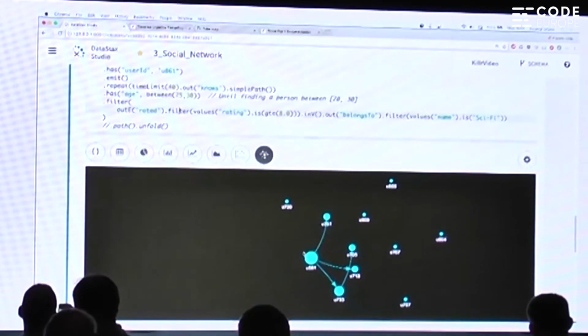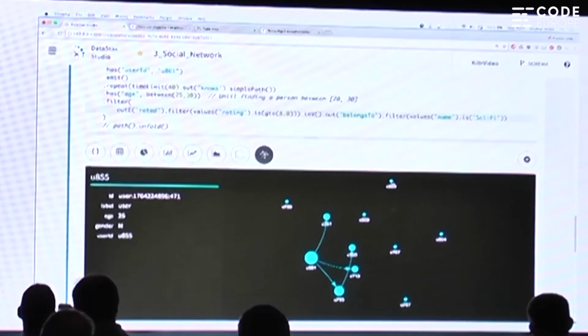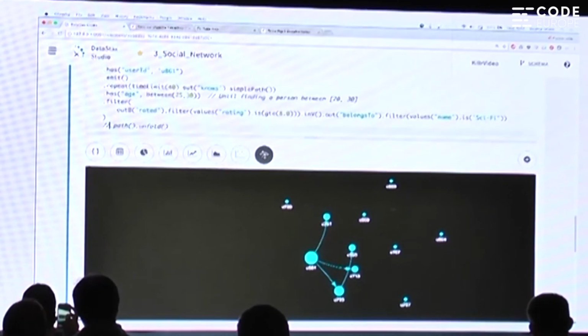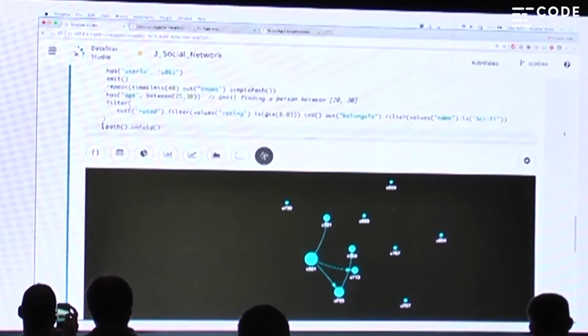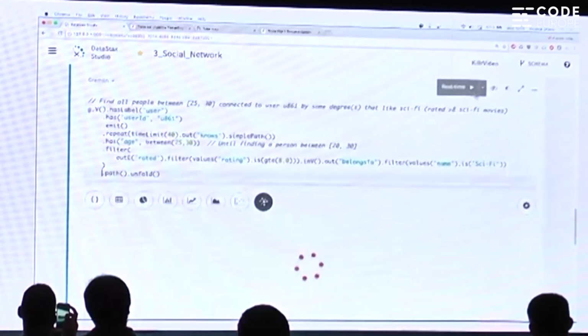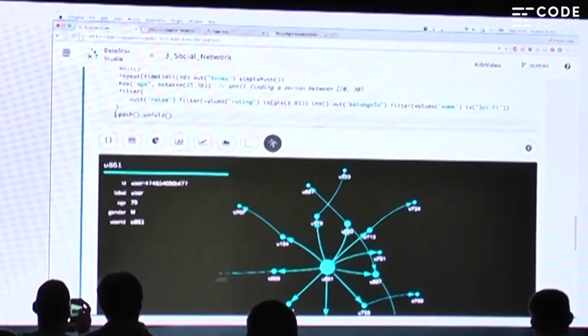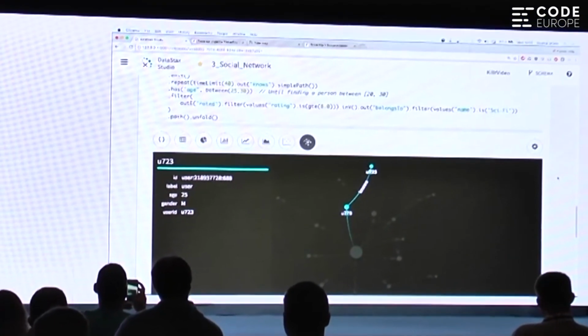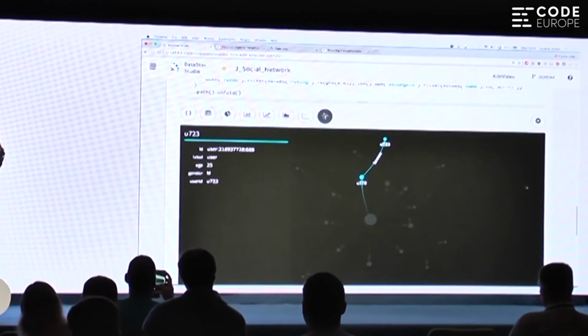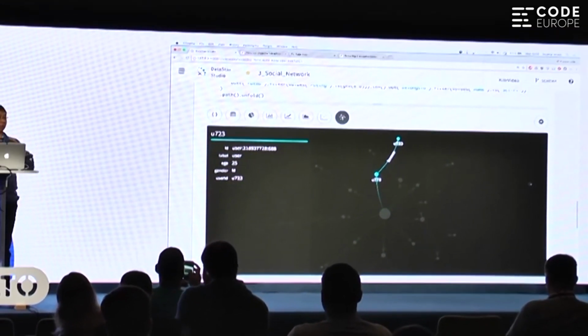Okay, you see, I have reduced my data set. So all those people are connected to the original user, and they like science fiction movies. If I want to show the connection, I say path, show me the path to go through this user to the target user. See? And that's it. So with a graph, you can expand a social network graph with some criteria.